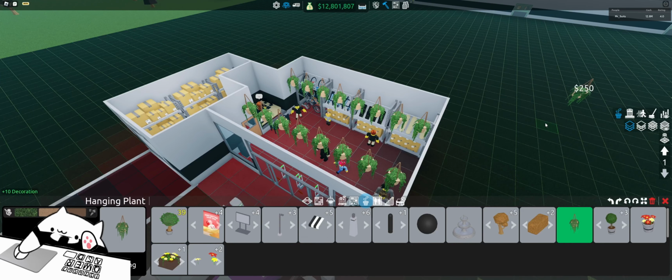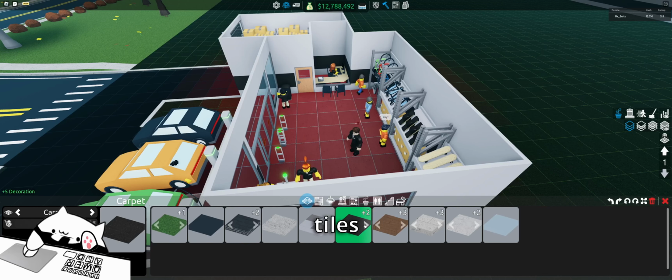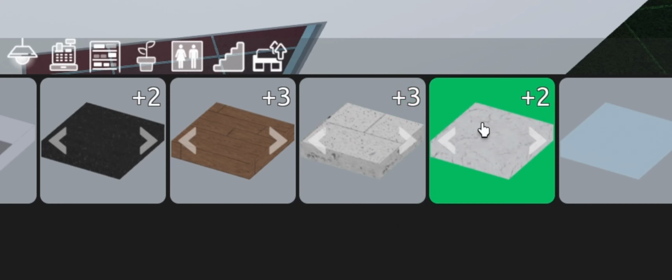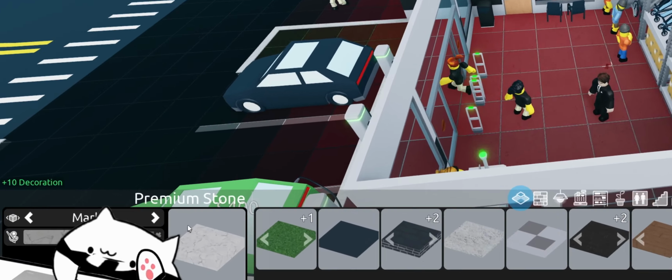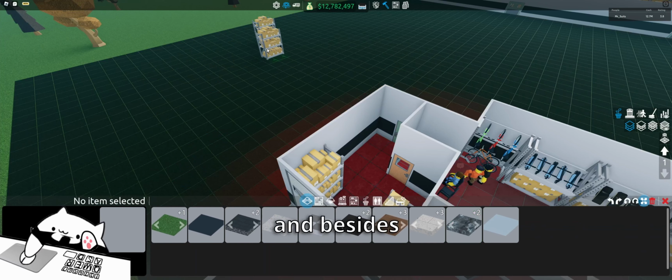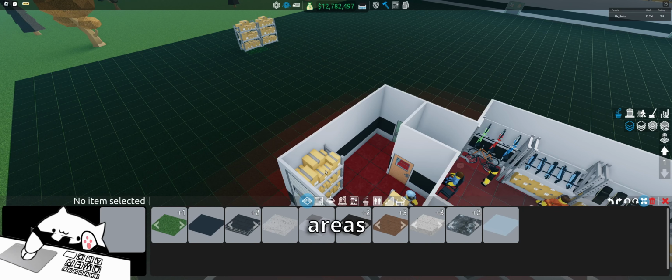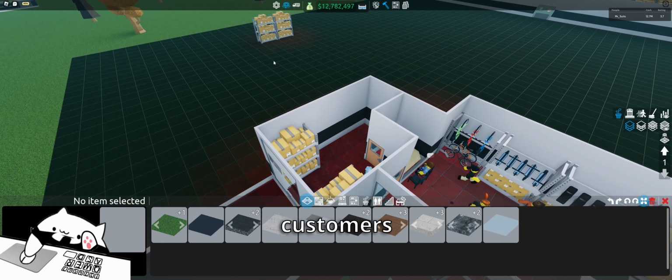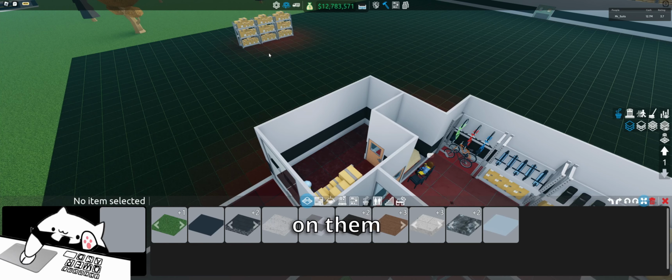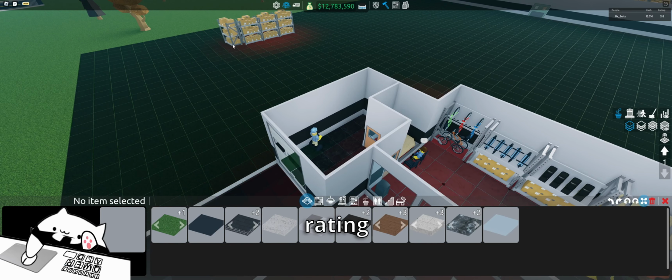Flooring, you could even add decoration to your floor with certain tiles. Upgrade from concrete to more appealing options like carpet, wood, stone, and premium stone. Premium stone will give you the most with the 10 plus decoration. And besides that, another tip I could give is for your storage areas. Keep them out of sight, out of mind. Customers don't like to see them. They don't like to focus on them. Keep them out. They give a bad rating.